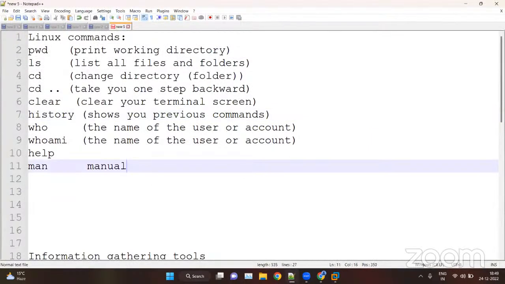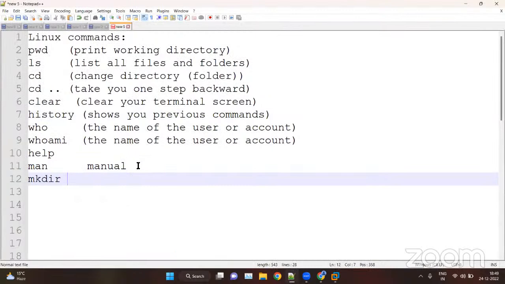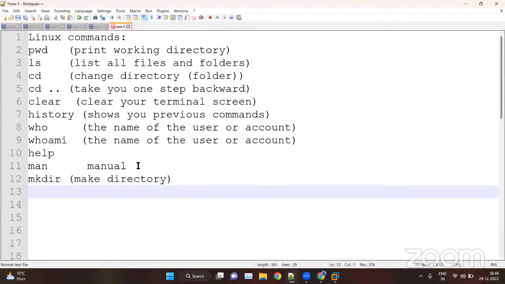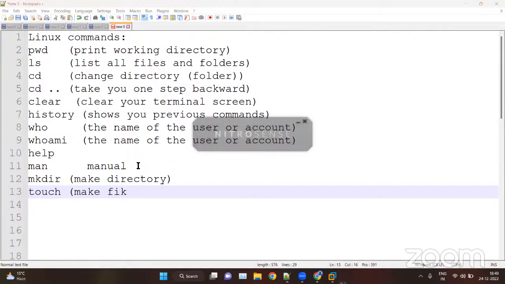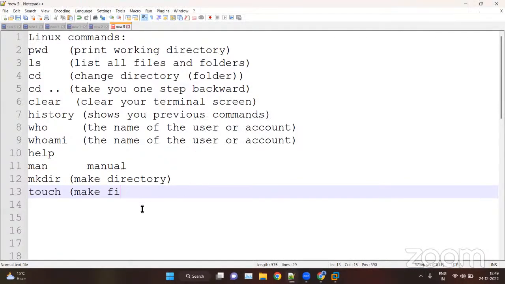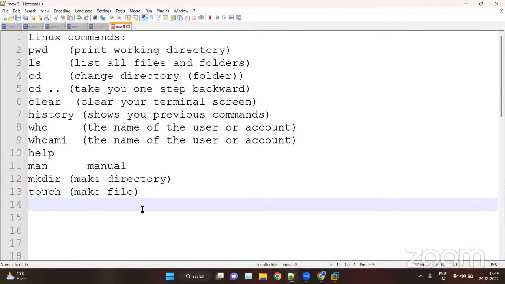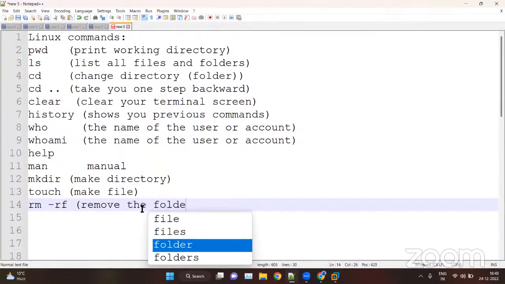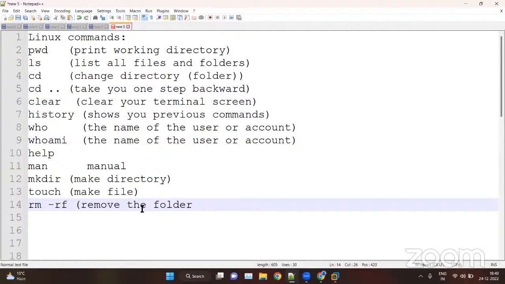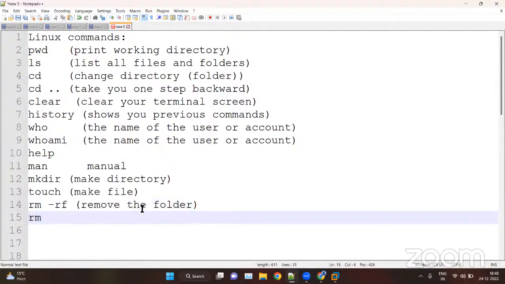So this is the use of these commands. Next we have mkdir, which is used to make a directory. Second we have touch, which is used to create a file. Then we have rm space hyphen rf and the name of your folder. This is to remove the folder. Then we have rm space your file name. This is for removing the file.